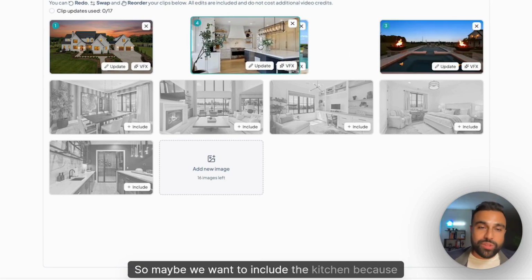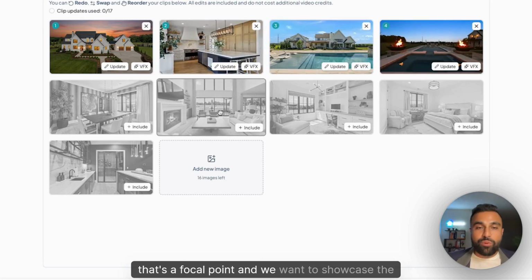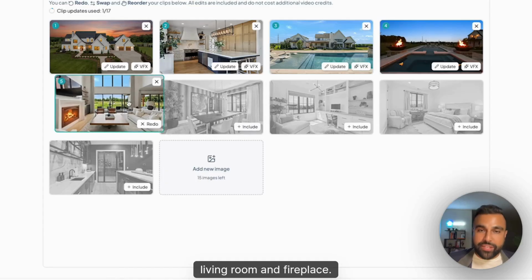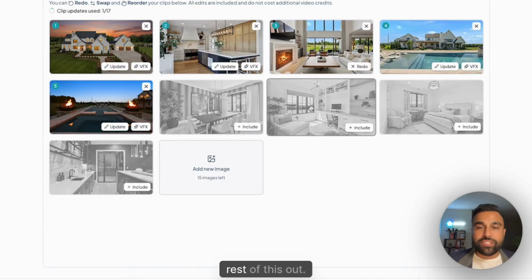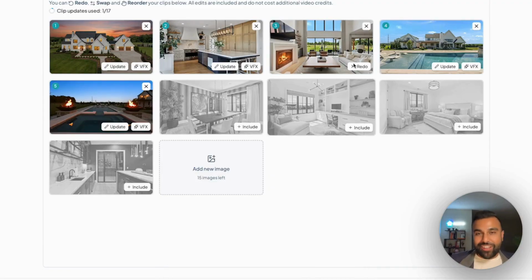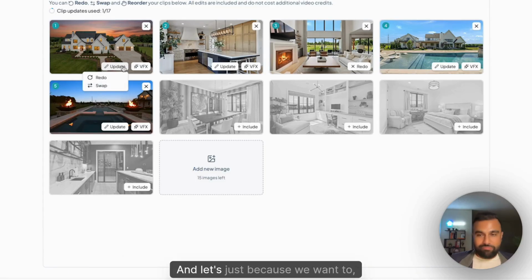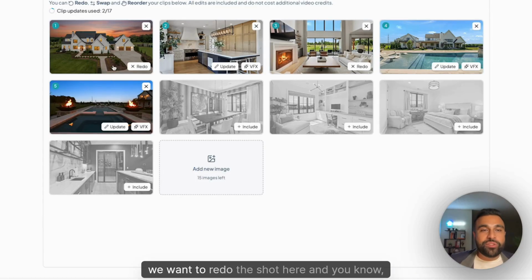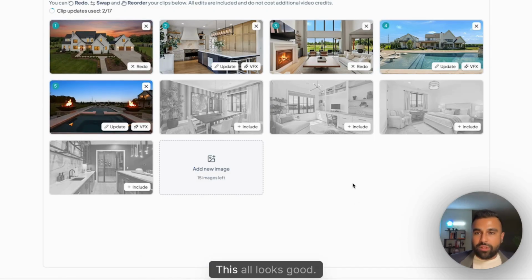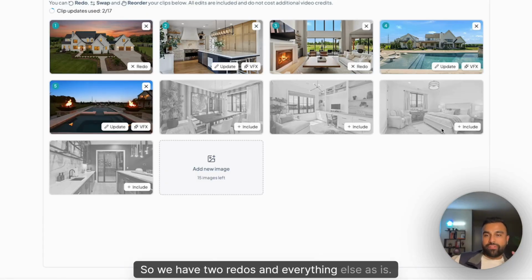So maybe we want to include the kitchen because that's a focal point, and we want to showcase the living room and fireplace. Maybe that's another piece, but we'll leave the rest of this. Again, we can bring it back in later, but this is a smaller preview video that we want to use to showcase the home that's coming soon to market. And just because we want to redo the shot here, I'm going to leave everything else the same. This all looks good. So we have 2 redos and everything else as is.